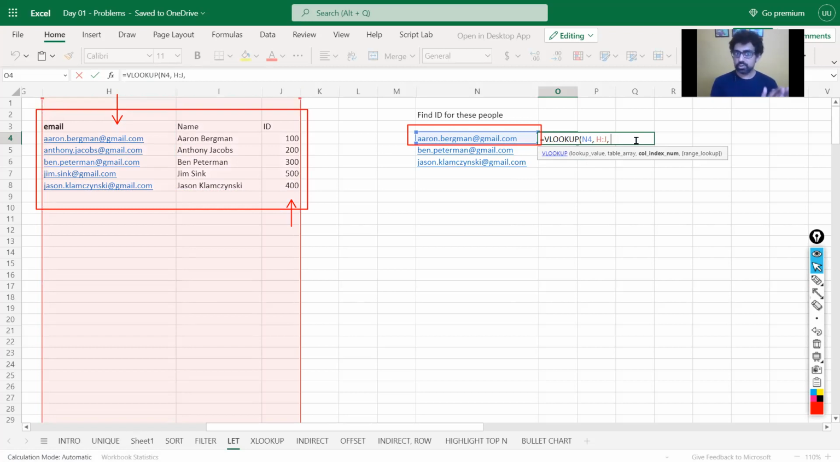Good. So far we have searched for Aaron Bergman and we know where it is. But we also need to search for the result. And where is the result? In the third column, because first is email, second is name, third is email ID. So I say 3. And finally, it asks me what is the type of lookup.